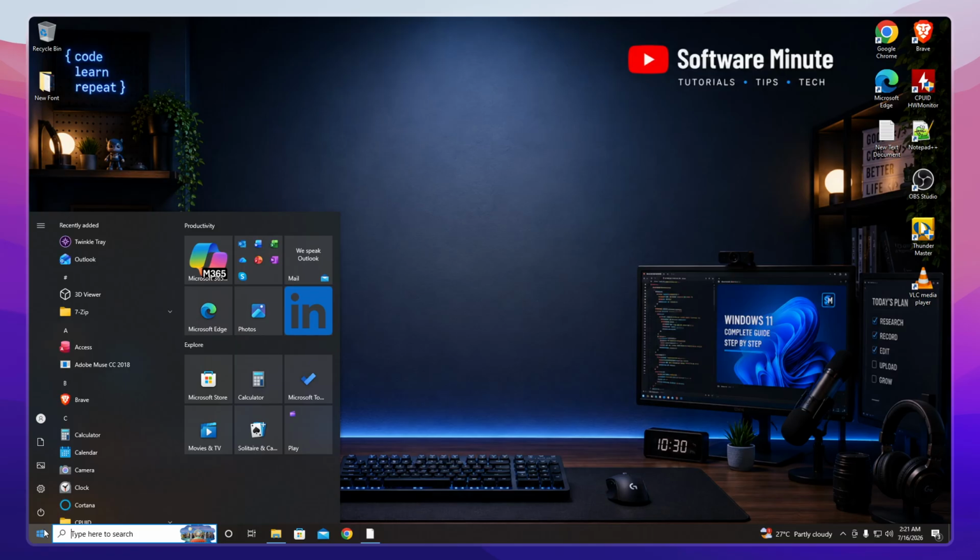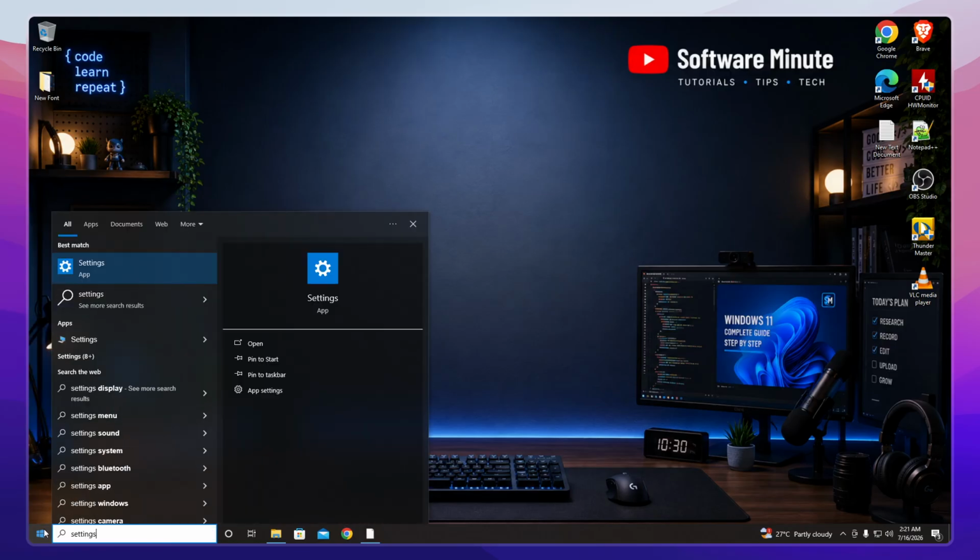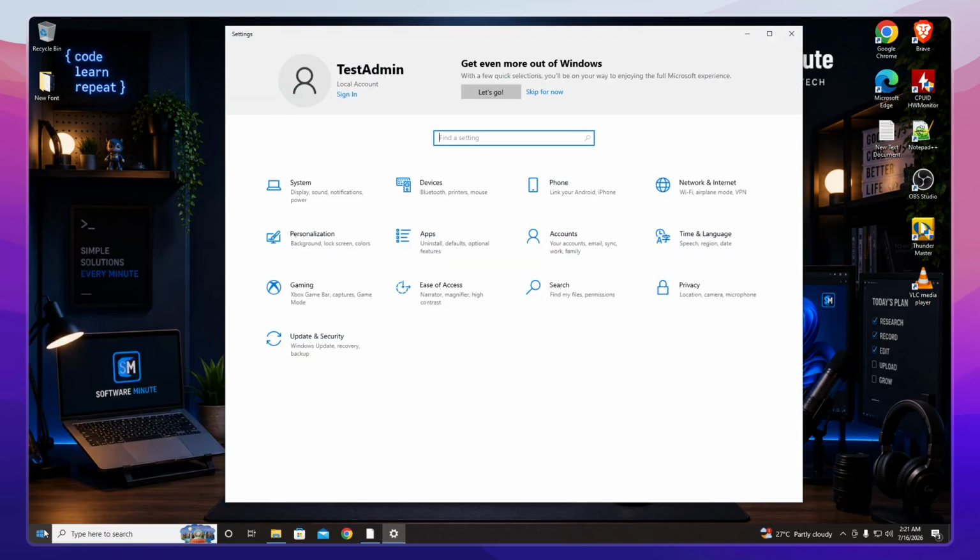After the Start menu opens, you'll notice a search bar at the top. Type in Settings and then press Enter on your keyboard. This will launch the Windows Settings menu, which is the central hub for configuring your system preferences and accessibility features.